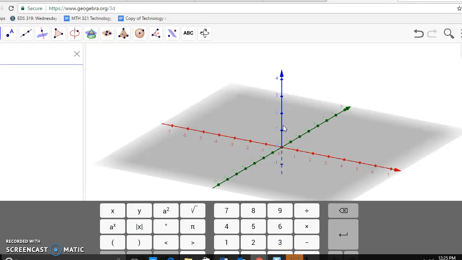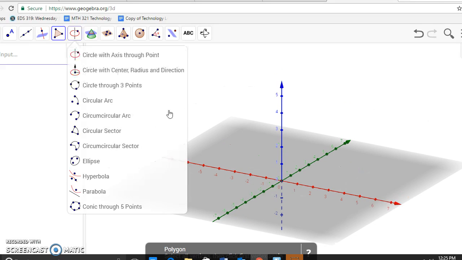Now, when creating different objects in GeoGebra, there's multiple ways to do it. There are easier ways and there are harder ways, but all of them work, so use whatever you find to be the most useful to you. It's been a little while since I've been here, but let me just show you some quick ideas. If you click on polygon, that's going to make a two-dimensional shape.